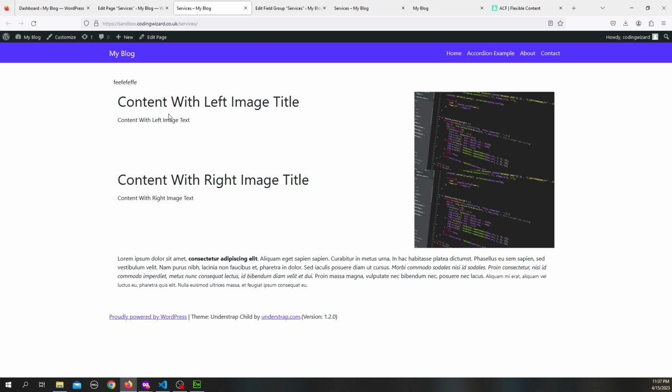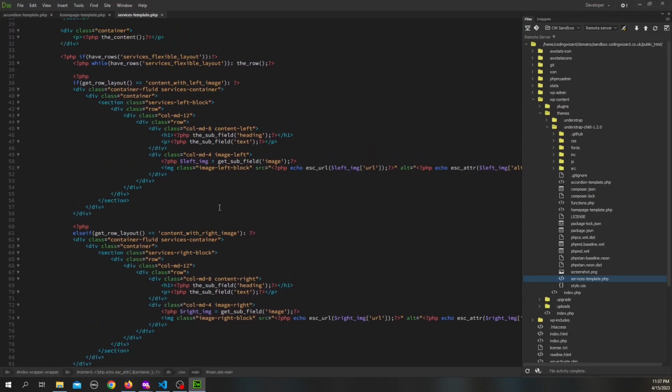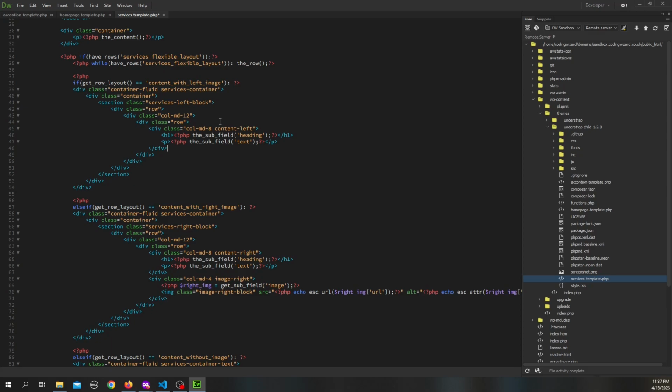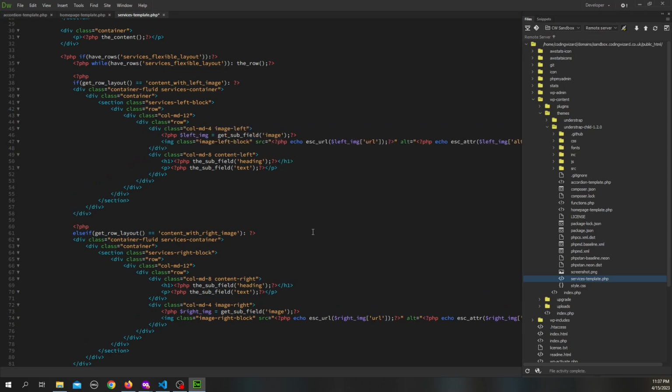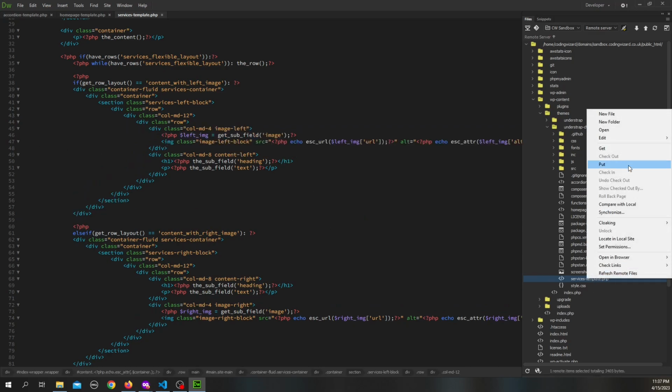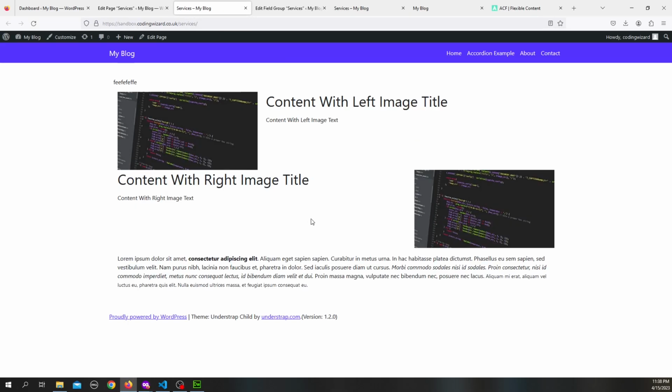I want this image to be on the left, the content on the right, and this image onto the right, and the content onto the left. So this is a simple fix. All you have to do here is swap these fields around, just cut this out and put it up here. And the bottom one can just stay the same way, since that's the orientation that we want. Go ahead and refresh this page, and here we have it.